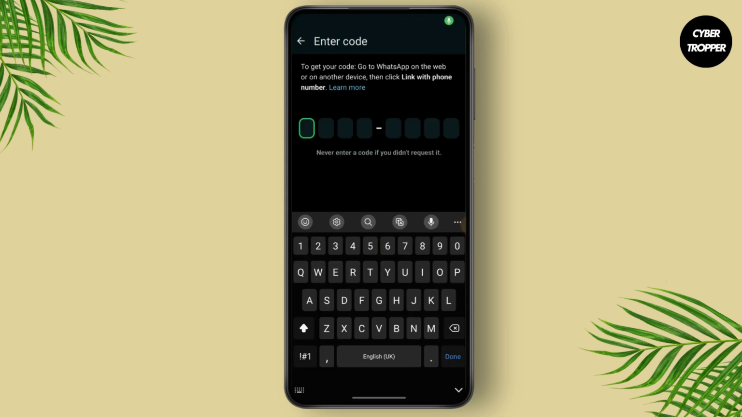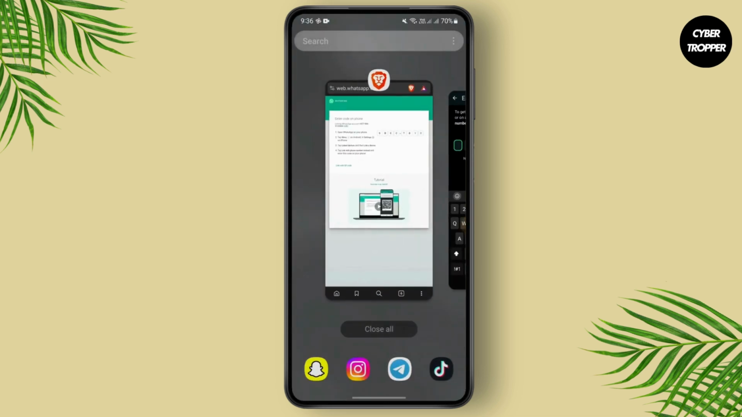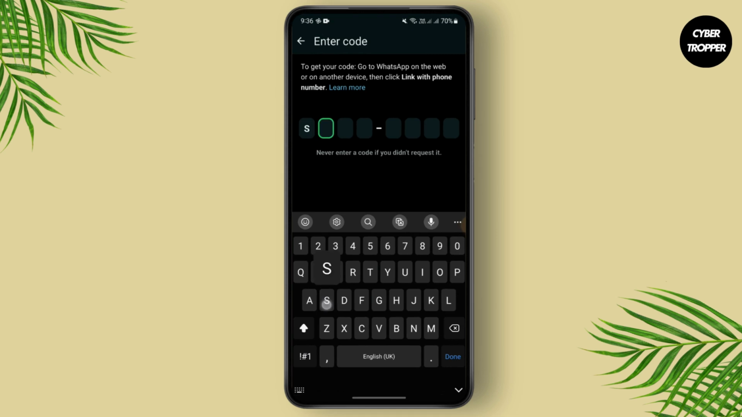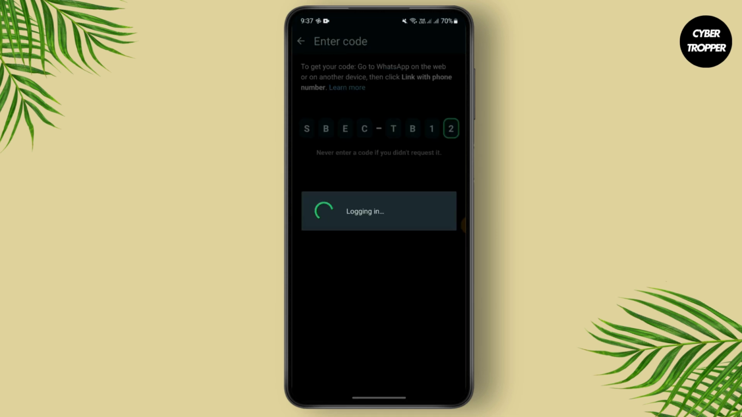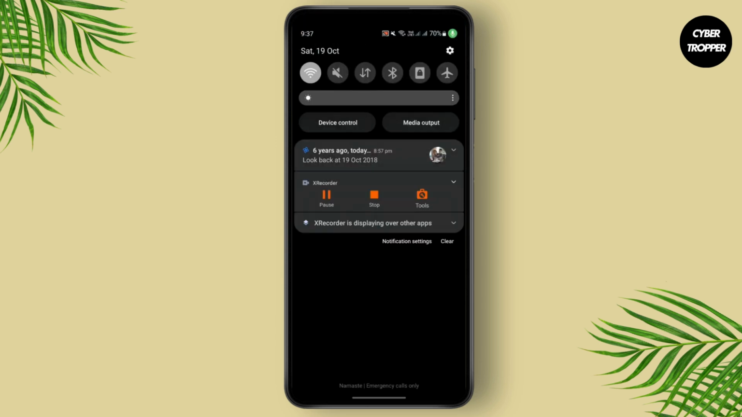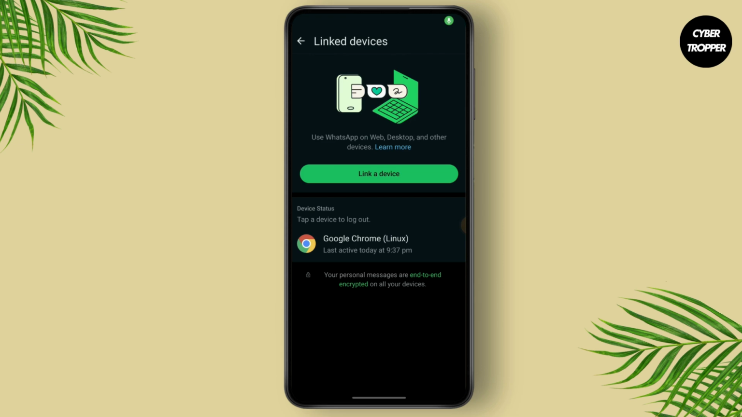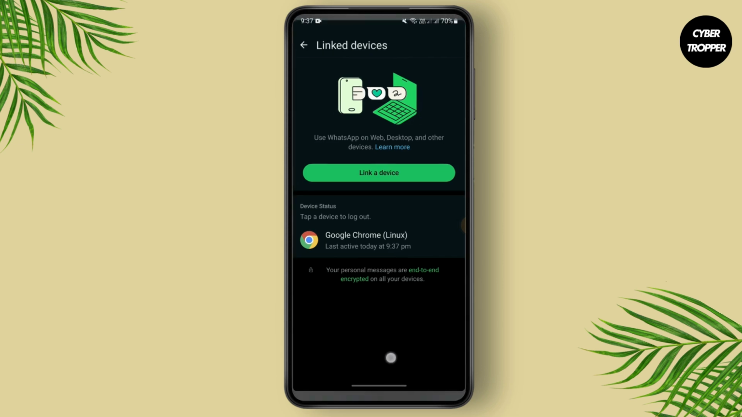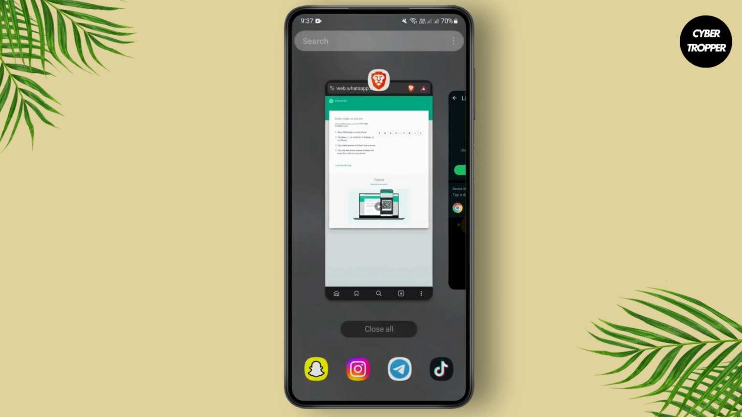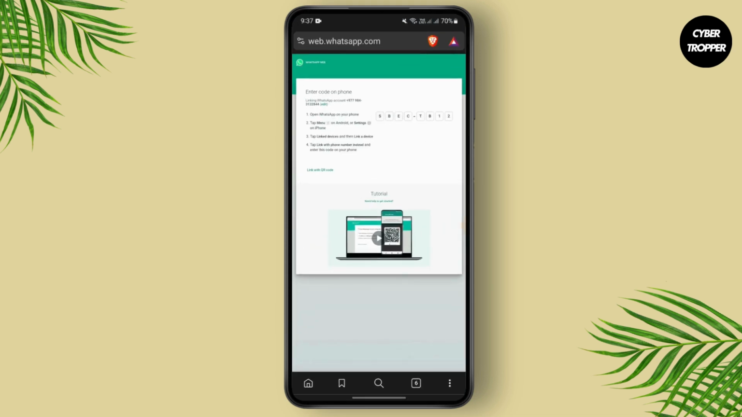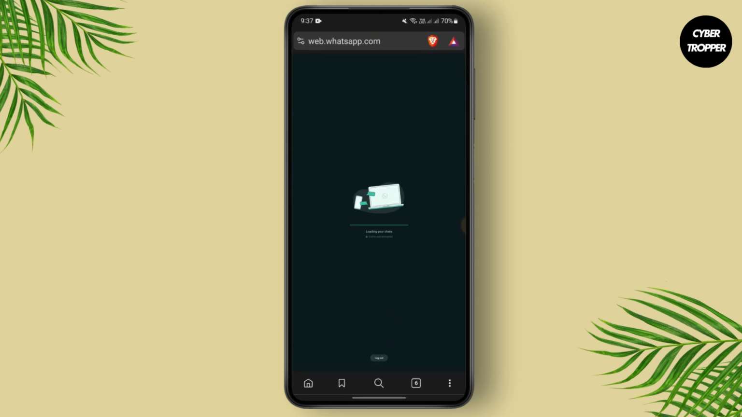After that, enter the code that you see on your web browser. Just type it in. Just wait for a few seconds for it to be loaded. After that, just get back to the web browser that you tried to log in on, and it will load your chats here on your web browser.